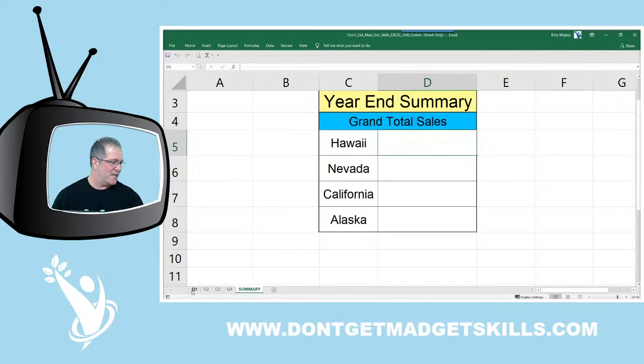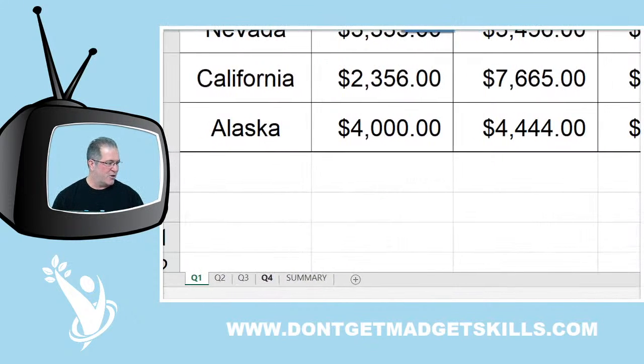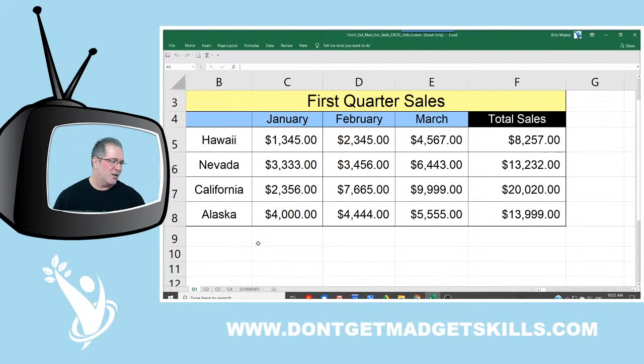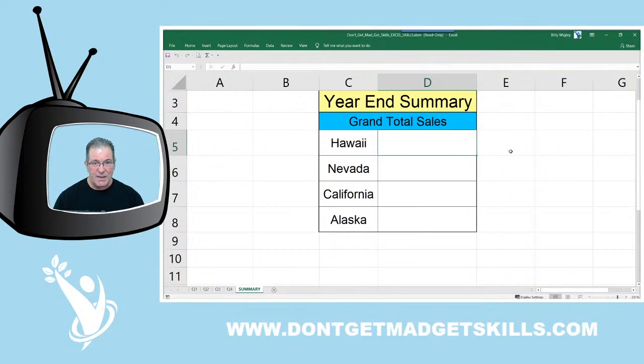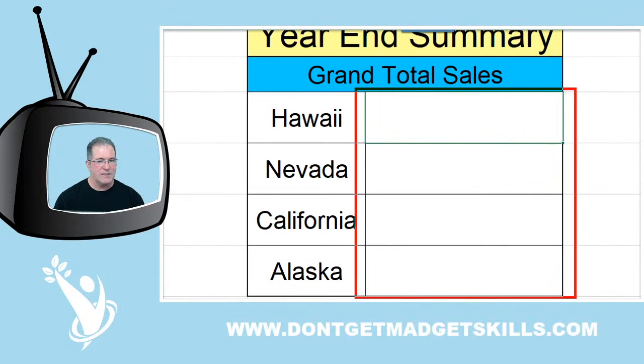So pay close attention. We're going to use a few different techniques to sum up all the way from the first quarter, Q1. We're taking a look right here. We're going to take Q1, Q2, Q3, Q4, and we're going to summarize the totals right there. Year-end summary. It's all going to appear right in these cells.